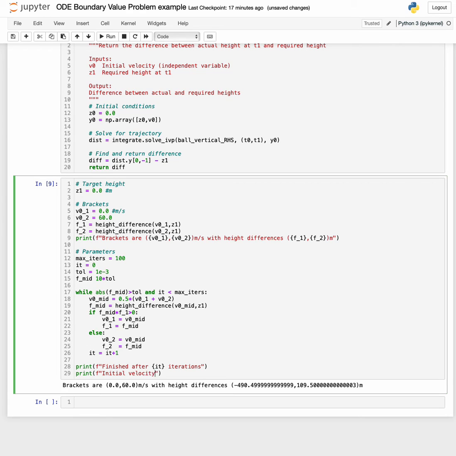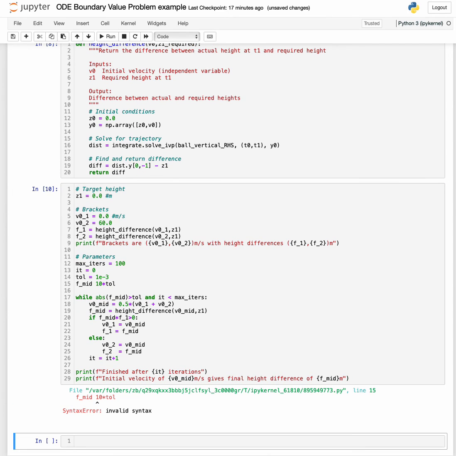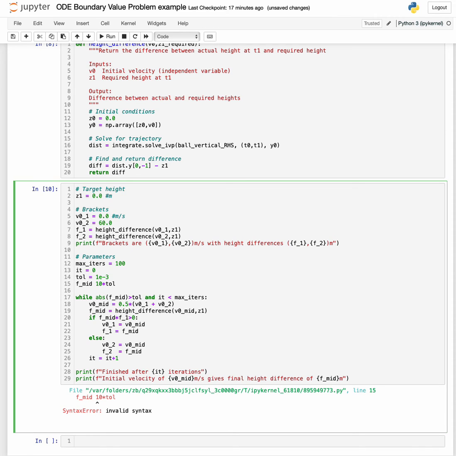Initial velocity of V0 mid meters per second gives a final height of F mid. Now let's say a final height difference, actually, because otherwise that's not quite correct. In this case, because the final height we want is 0, then it would be the same, but in general that wouldn't be the case. Let's run it. Oh, I've put a mistake there. Oh yes, I forgot to put an equal sign.